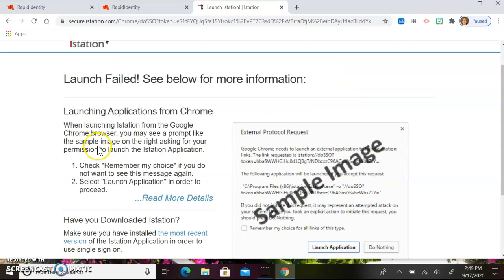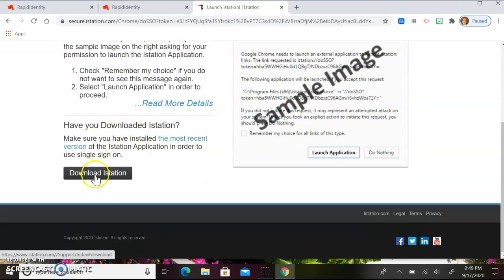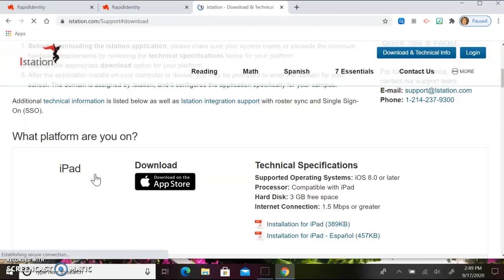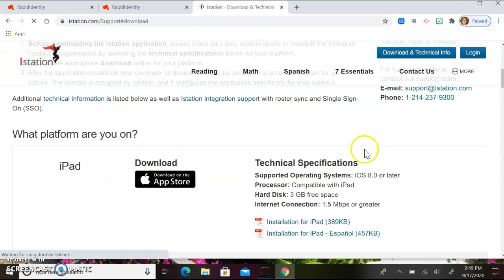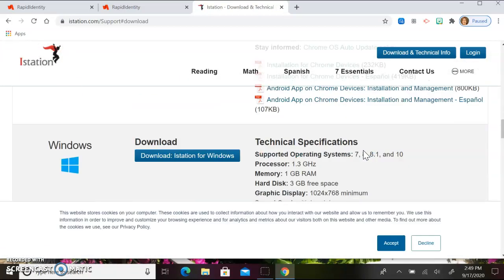I'm going to hit cancel. Scroll down to the bottom and click this blue button where it says download Istation. When you get to this screen, scroll down to where it says Windows and download Istation for Windows.